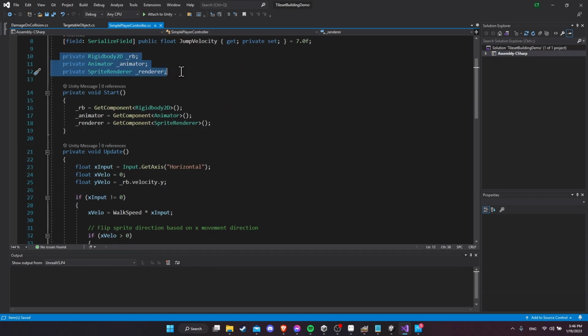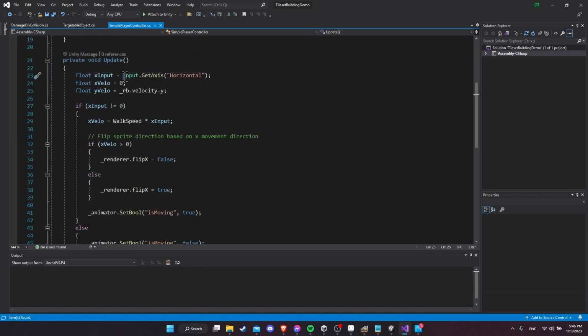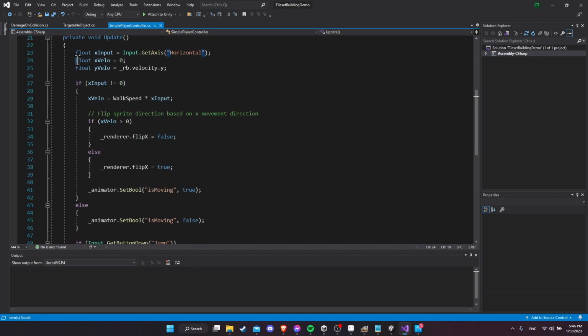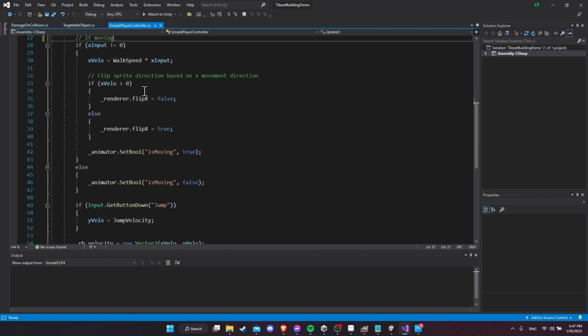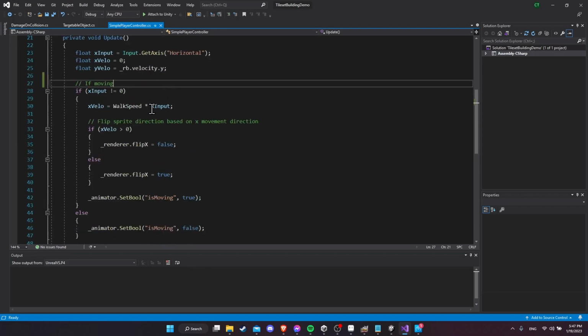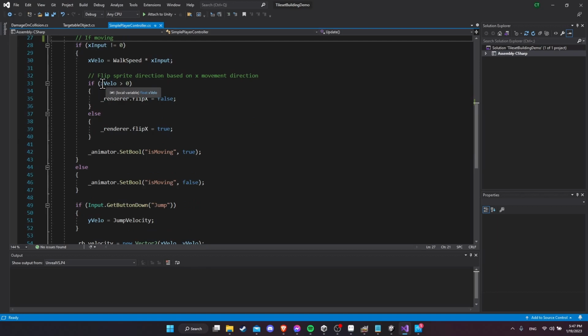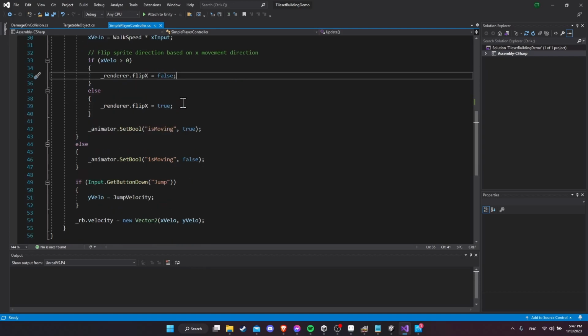We get access to rigid body, animator and sprite renderer as our necessary components. And using the standard Unity input system, get the horizontal axis for the X input. We have the defaults for the XY velocity that if we don't change it, then that's what it's going to be set to for the velocity. So if the X input isn't 0, then we are moving horizontally. So we set the X velocity to the walk speed times the X input for the direction. And depending on if that's positive for right or negative for left, we can flip the sprite renderer. So we get left-right movement without needing to create separate animations.